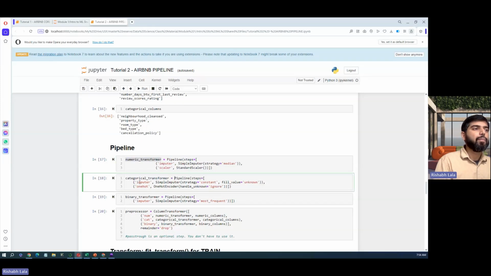So pipeline, imputer, simple imputer, the strategy is constant, and I'm replacing all those values which are missing with the word unknown. That's step one. Then I'm using one hot encoder on the categorical columns. I'm going to pass the categorical columns into this categorical transformer. Note that this is a pipeline again. So imputer, simple strategy constant, fill value unknown. The second step is one hot encoder, and for handle unknown, we simply ignore that error. So I've defined two steps in the categorical transformer using a pipeline.